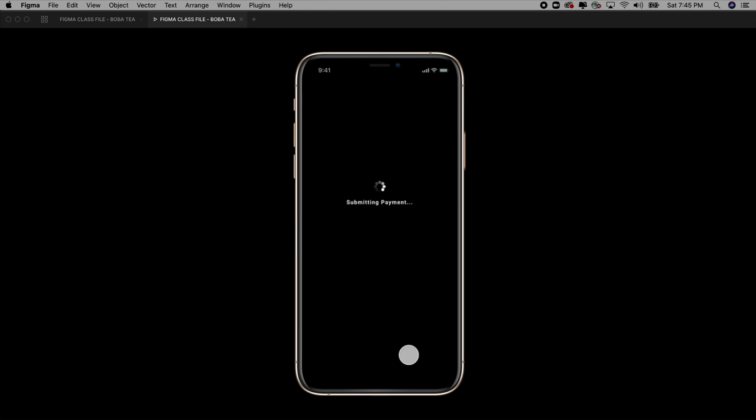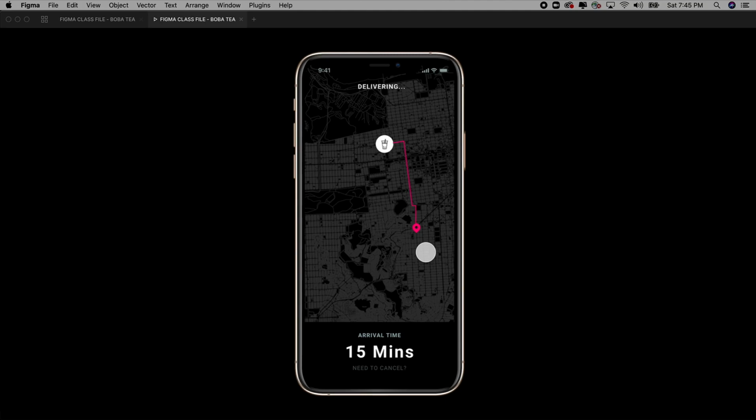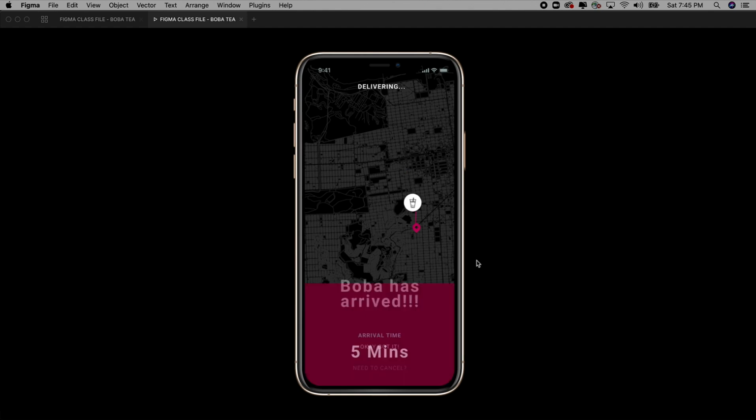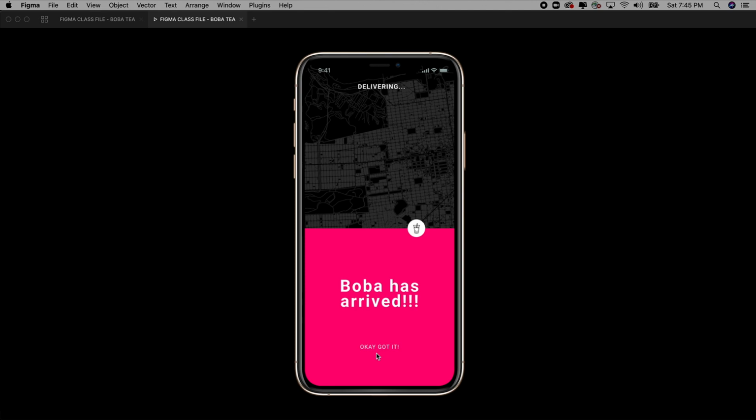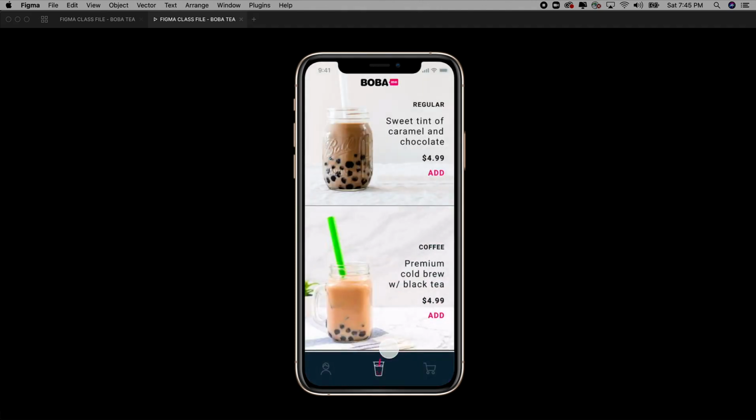So I pay. We have the spinner for 3 seconds. I see that the boba tea is being delivered. 5 more minutes, and the boba tea has been delivered. And I click on the OK, got it, or tap on it, and it takes me back to this screen.